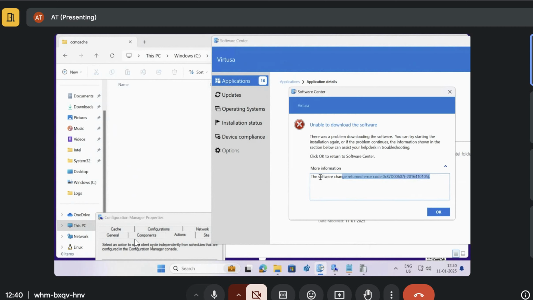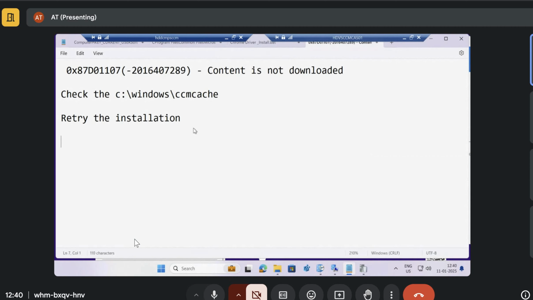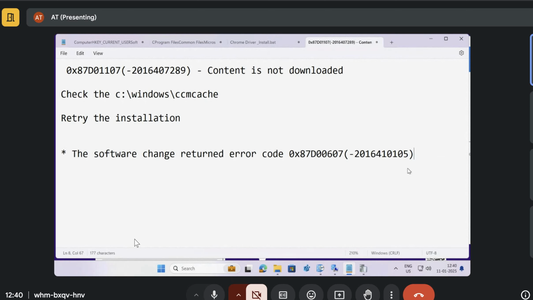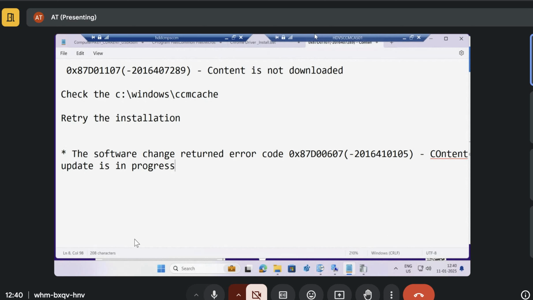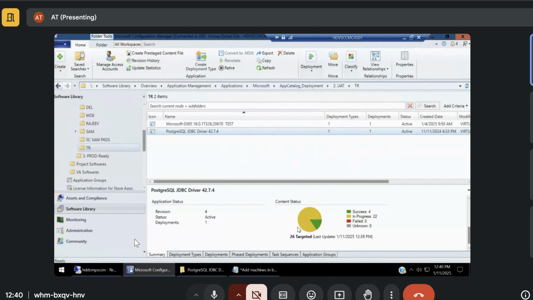This is the 607 error which you will get. The next error is the 607 error. This is a content updating error. Content is updating. Content update is in progress. What is the reason for this? Your application is being updated. It is in progress.